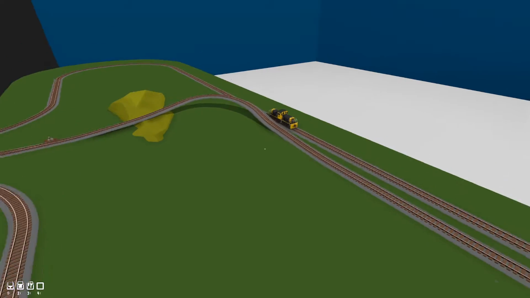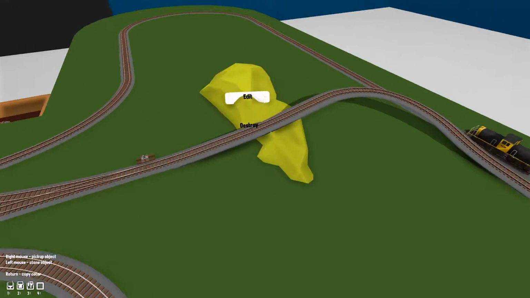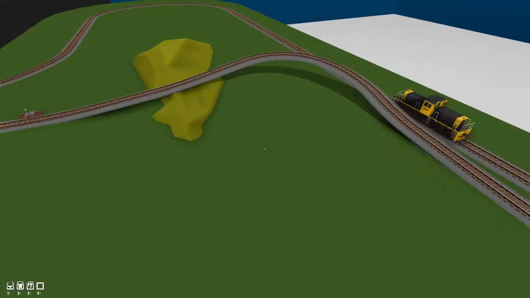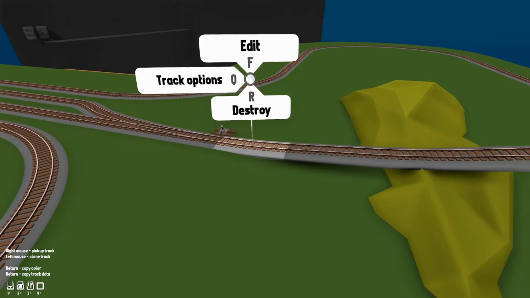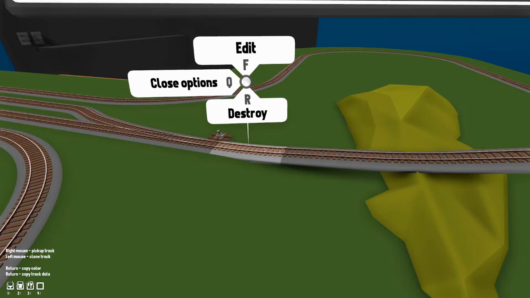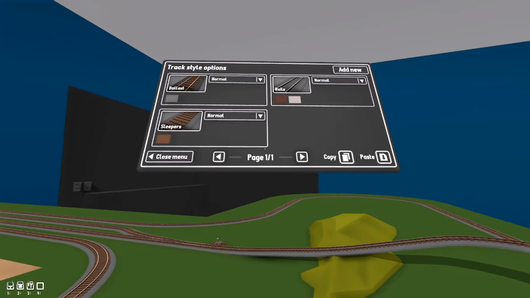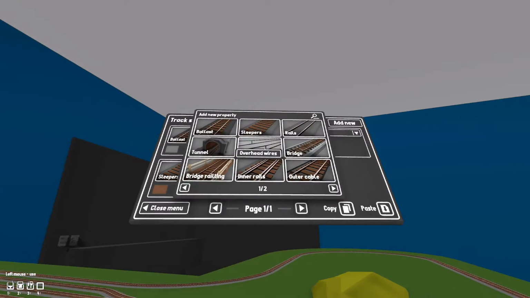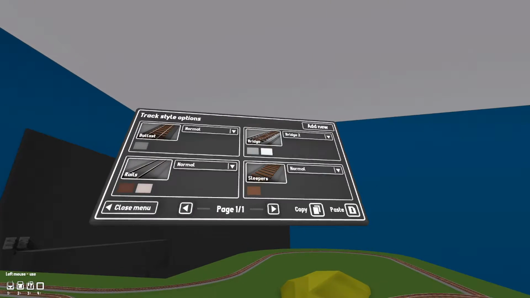So the next thing we're going to do is take a look at how we can make this a little bit prettier. Right now we have a kind of nice track, and it would be nicer if it had a little bit of arches or something like that. So what we're going to do is go to track options. Now that's going to bring up this page here, which gives you plenty of useful tools. So I'm going to go ahead and add an option. And we have plenty of options to do here, but we're going to be interested in bridge.